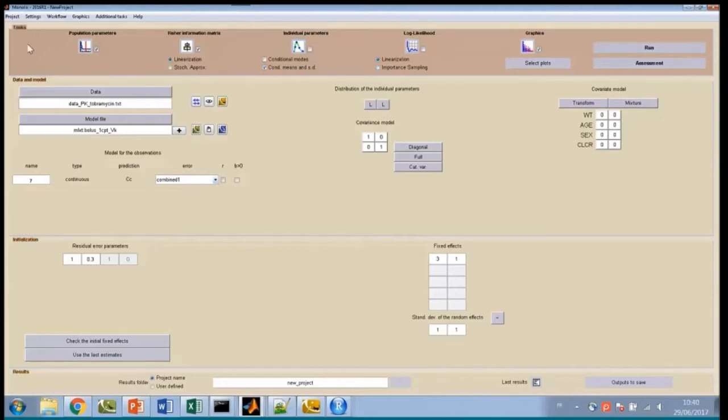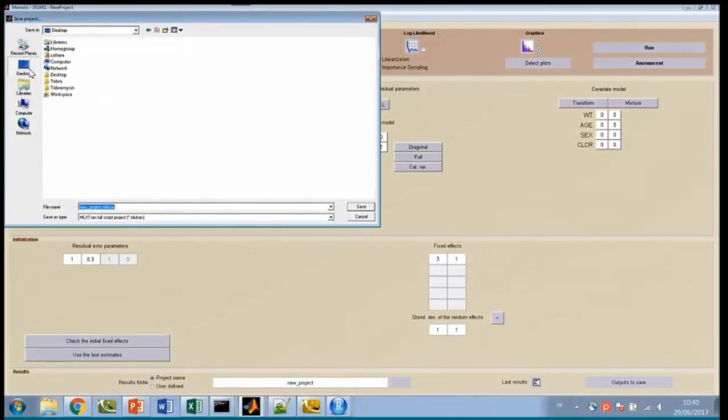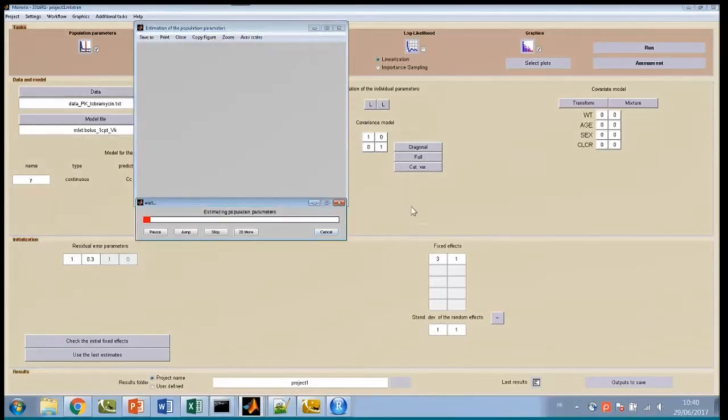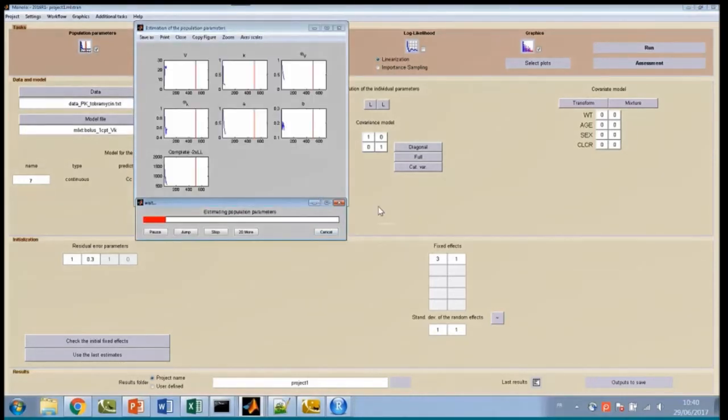So I go to Project, Save, and I will save it next to my data set as Project 1, for instance. Okay, so now let's first estimate the population parameters. When I click here, it will launch the SAEM algorithm for parameter estimation.